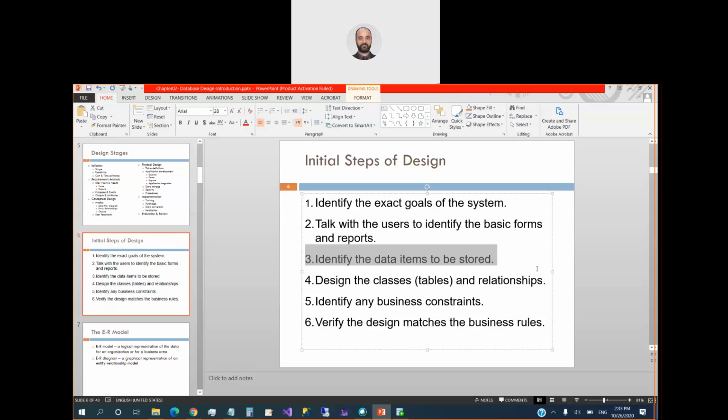Okay. Then point number 6, to verify the design matches the business rules. So after we design, we have to check with the user if this design is matching the business rules that they are implementing, and so on.